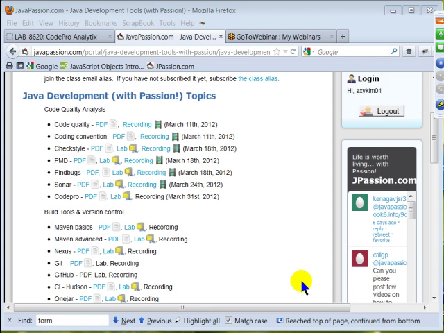Today's topic is Google CodePro Analytix, and we have covered a bunch of code quality analysis tools so far, including Checkstyle, PMD, FindBugs, and Sonar. CodePro is the last tool that we are going to cover, and from next week we are going to cover Maven, Nexus, GitHub, Hudson, and a couple of other tools. Let's go to the presentation.